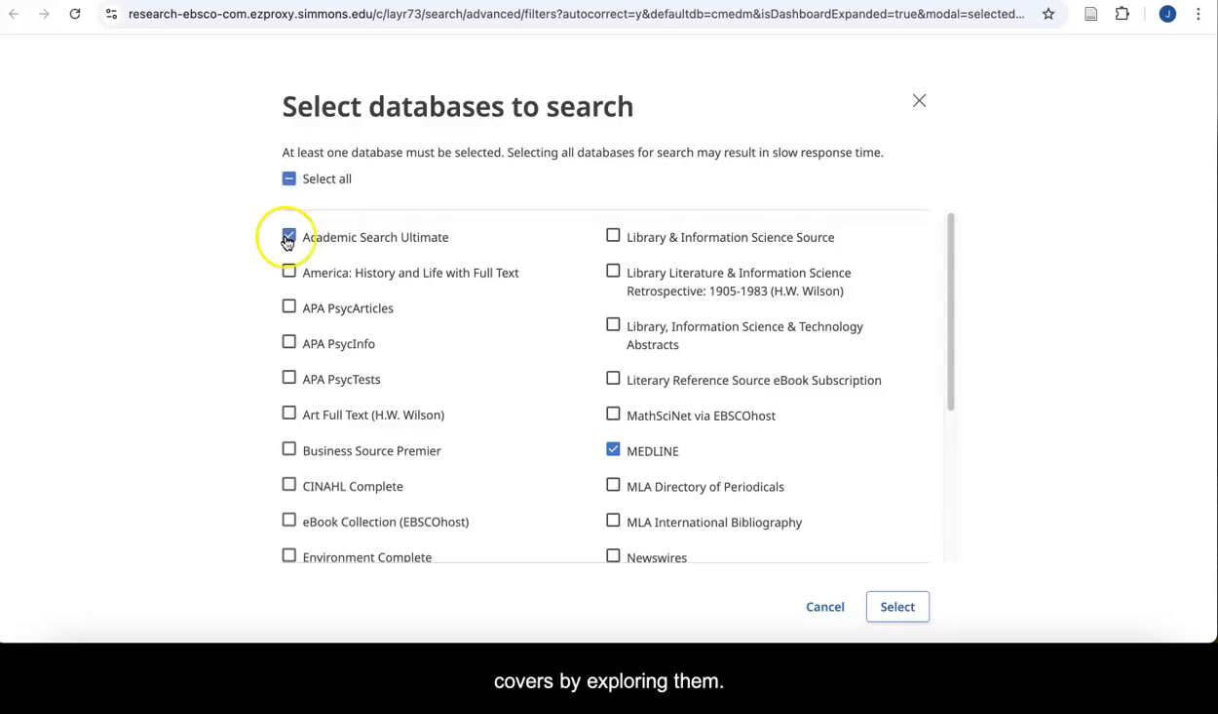by exploring them. Academic Search Ultimate is a multidisciplinary database that covers a variety of health and natural science topics. CINAHL is a nursing database that can be used by any health practitioner. Business Source Premier is helpful for business plans or researching team dynamics of health practitioners.